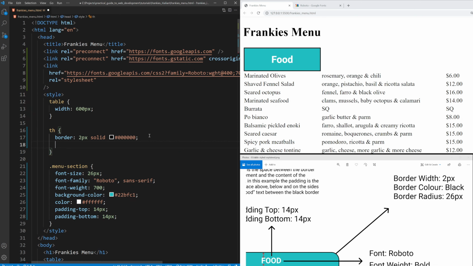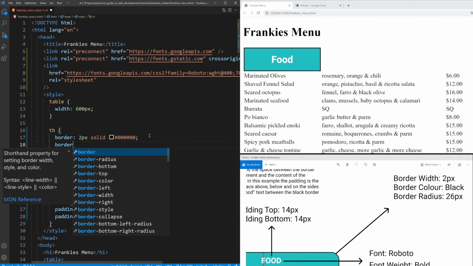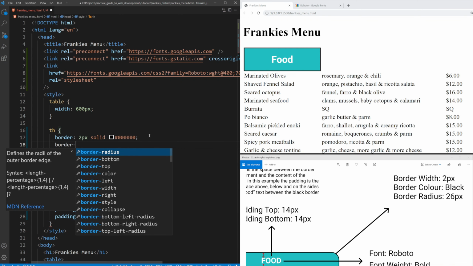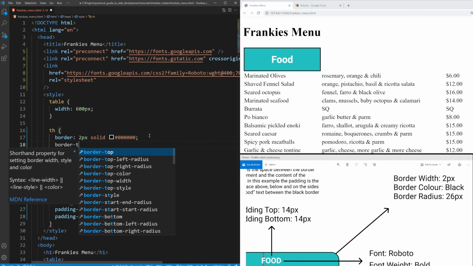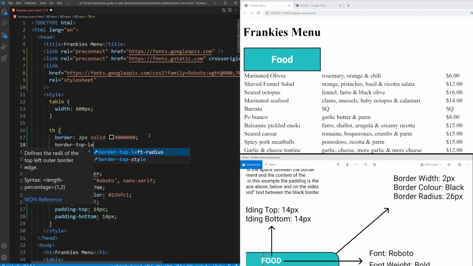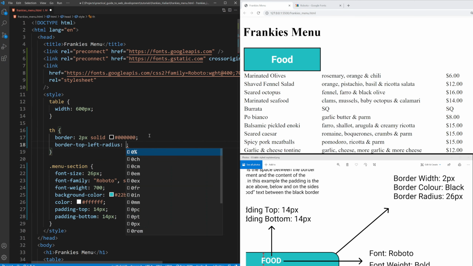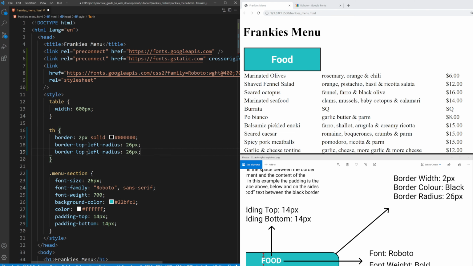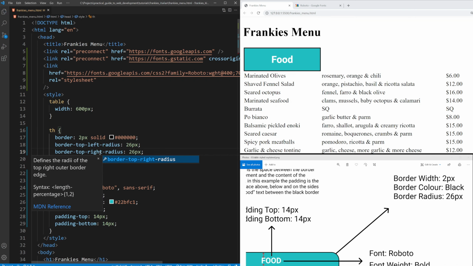So the way you specify it is by using border and then dash, and then if you want to specify the top, which we want to do, you say top, and then you have to specify left or right. So let's start with the left. So that's the border top left radius. So it's the top left corner, and that we're going to set to 26 pixels. And we can copy that and update this just to be right. And you can save. And there we go. Our borders are now round.